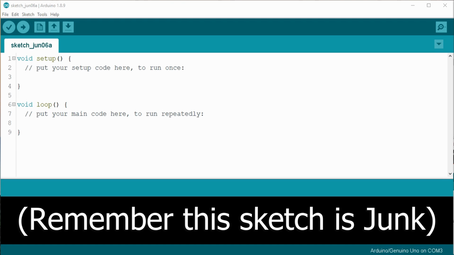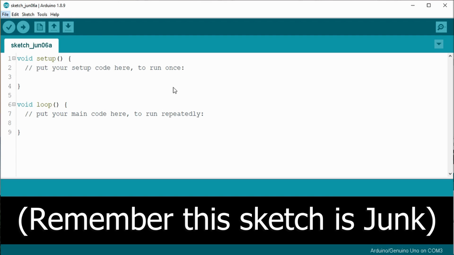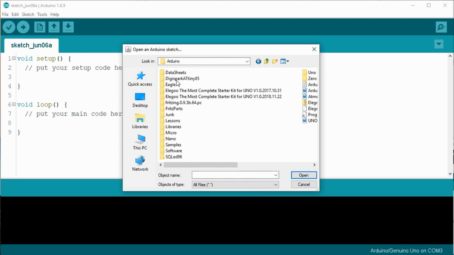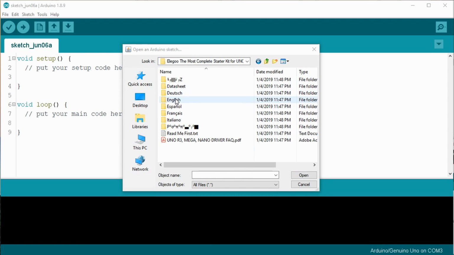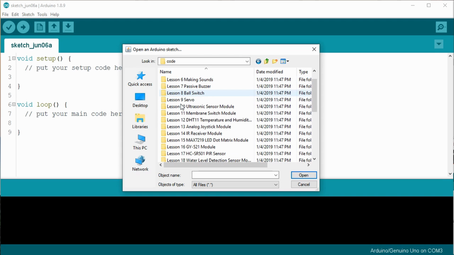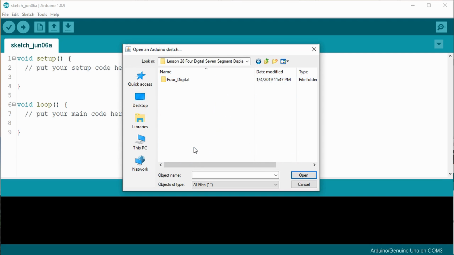As before, we'll load the recommended sketch provided in the tutorial. Go to the File menu item, select Open, and browse to where you saved the Elegoo files. Then under your language, Code, under Lesson 28, 4-digital 7-segment display, 4-digital, and open the 4digital.ino file.